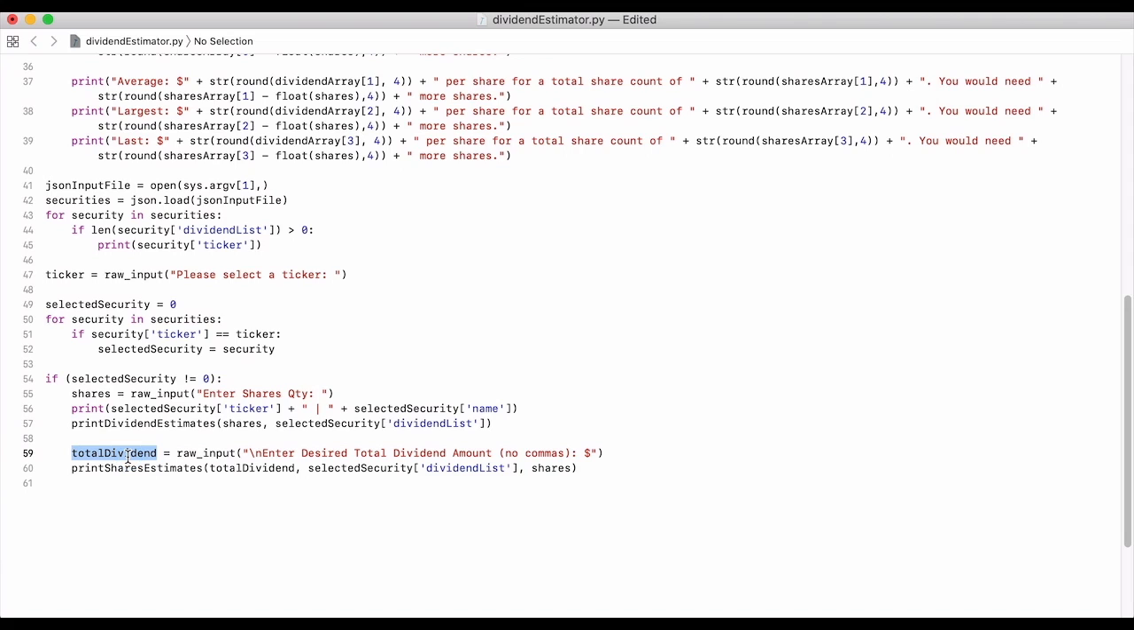Then we want to ask them to enter desired total dividend amount with no commas. And then I just added a new line character here. Now we're going to call print shares estimates. We're going to pass in the total dividend, which is what they just entered. We're going to pass in the dividend list and the shares that was entered before. So print shares estimate.